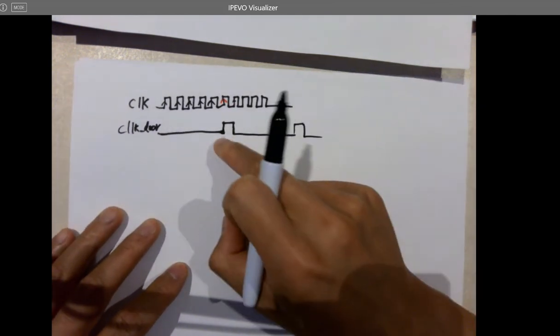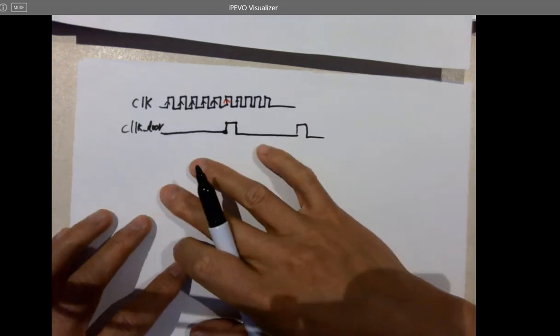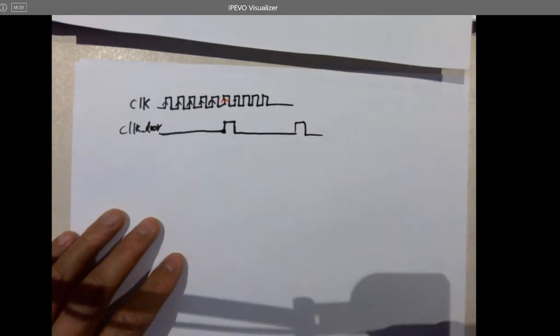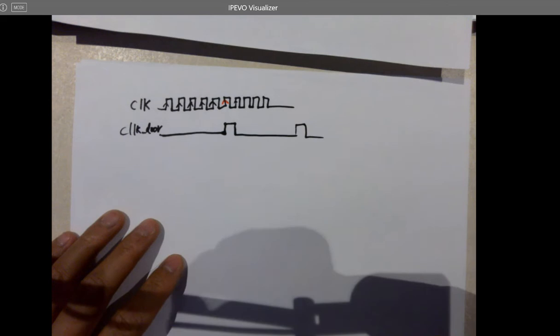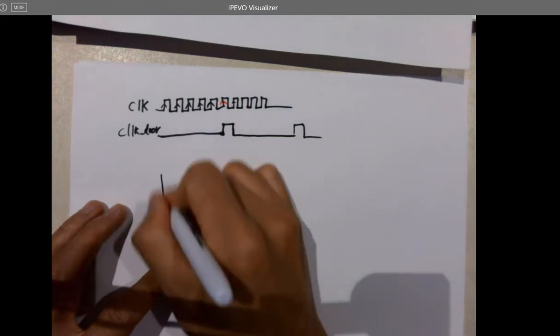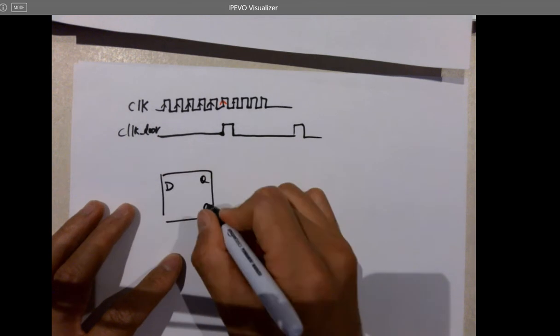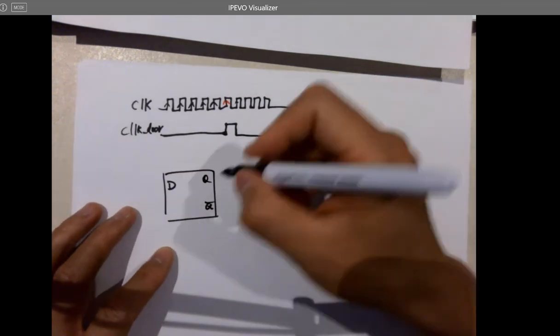How can we implement this logic in circuits? It's a counter, right? We need a counter. So the counter is like this. D, Q, Q bar, still the same flip-flop. Why do we want to use the same flip-flop everywhere?